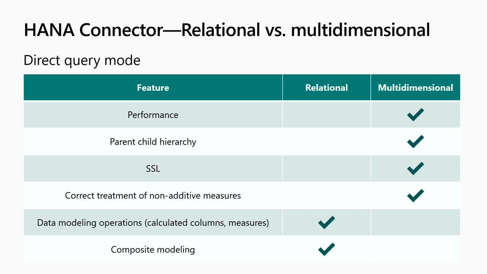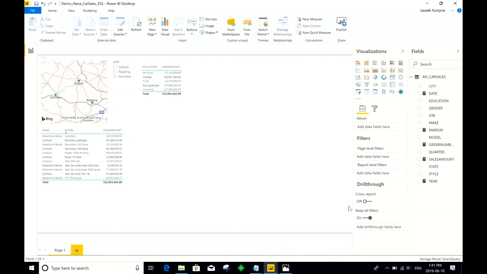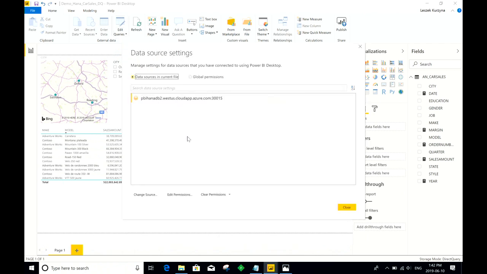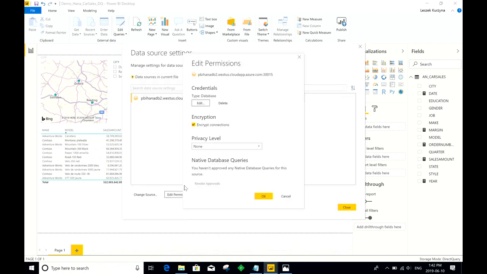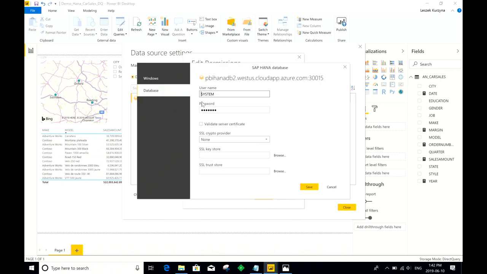Yep. So we're going to jump right to the demos, and hopefully they will work this time. So this is a demo of what the SAP HANA Connector in direct query mode looks like. So basically in direct query mode, just so you know that I'm not cheating, I'm going to show you here my data source settings. And this is a HANA Connector. I could change here the connection. I can change my credentials. We support both Windows and database authentication. Here's the SSL feature that we talked about.